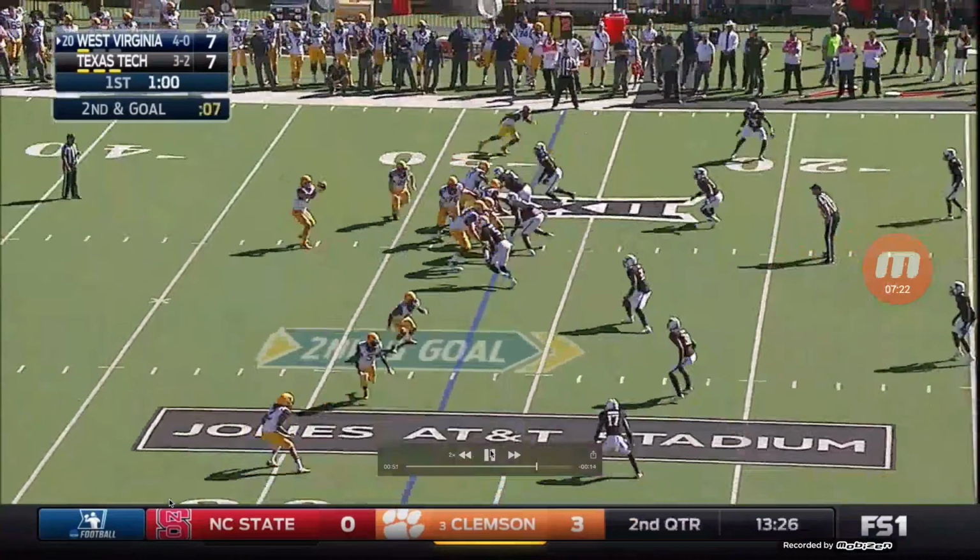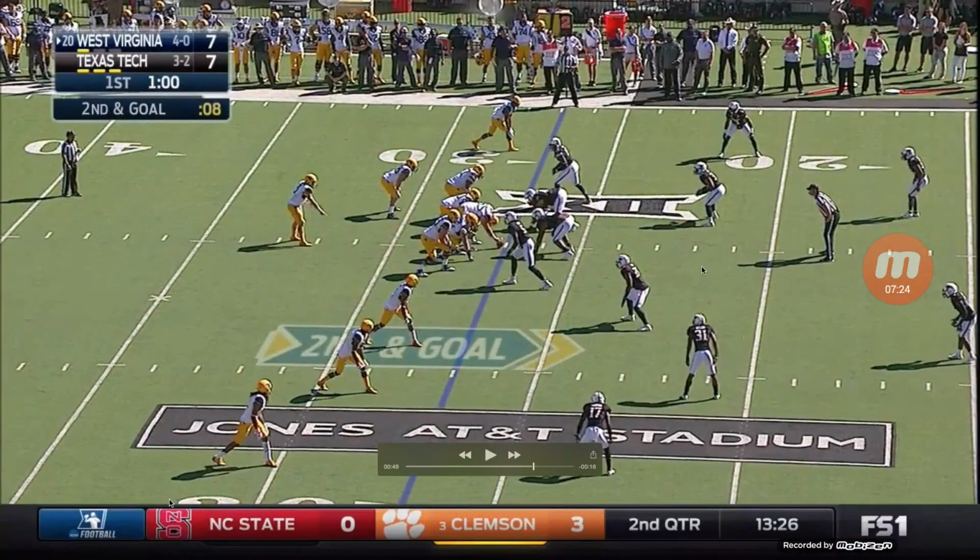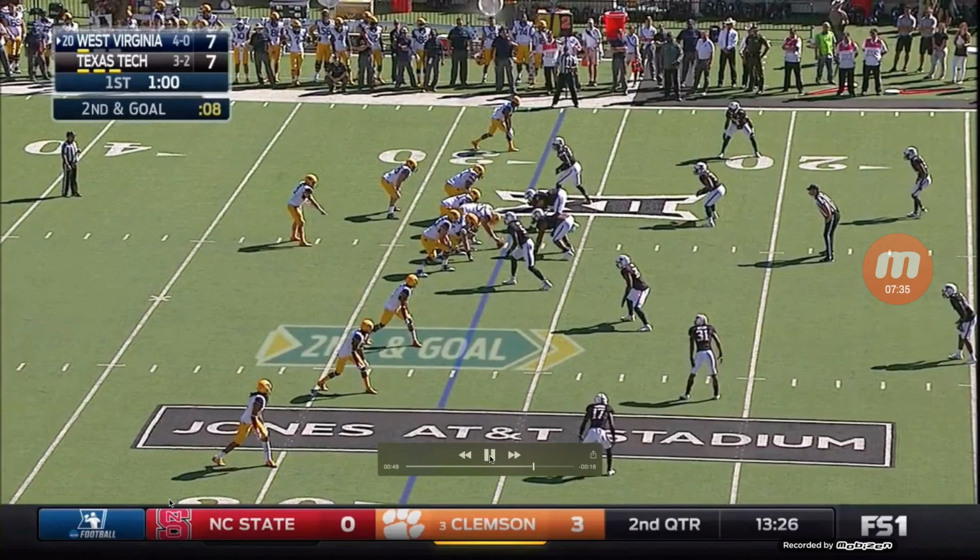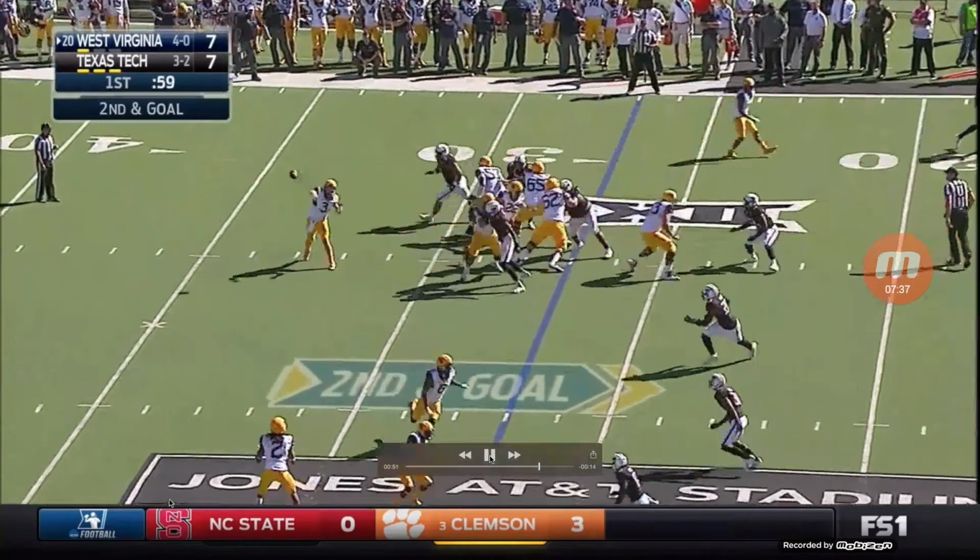Now, he probably could have done it anyway because the safety doesn't do a good job of filling the alley. But he's going through his reads. He's looking at the hole defender. If that guy flies, he's going to pull the ball and run the counter. If that guy stays home, he's going to throw the quick screen. Okay? And it really is that simple with an RPO.